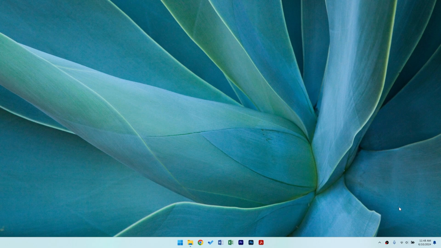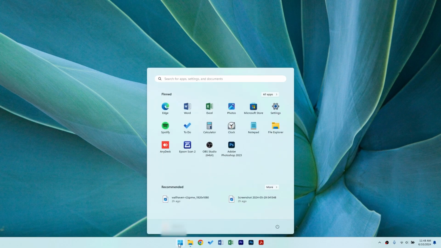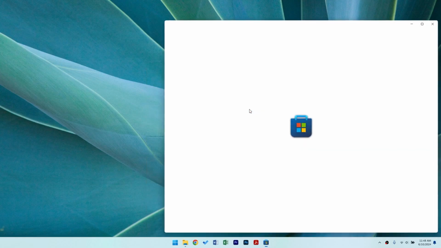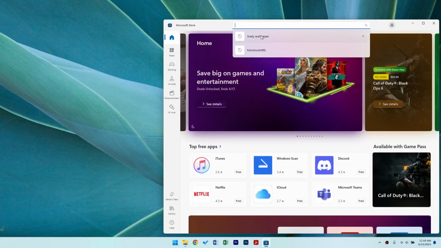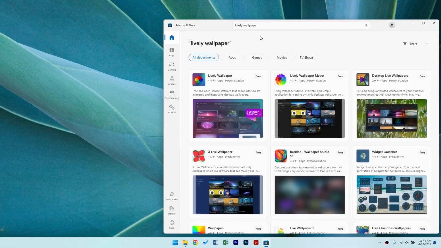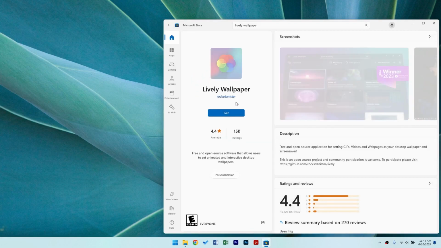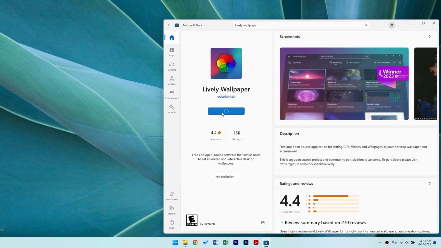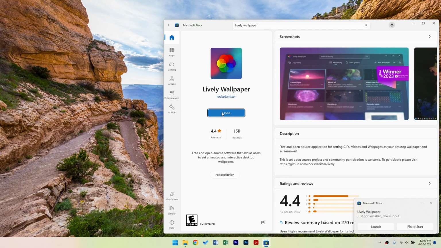One of the most popular free ones is Lively Wallpaper. You can download it from the Microsoft Store. Just open the Microsoft Store from your Start menu. Search for Lively Wallpaper and click Get. Wait for the download to finish. Once the installation is complete, go ahead and click Open.